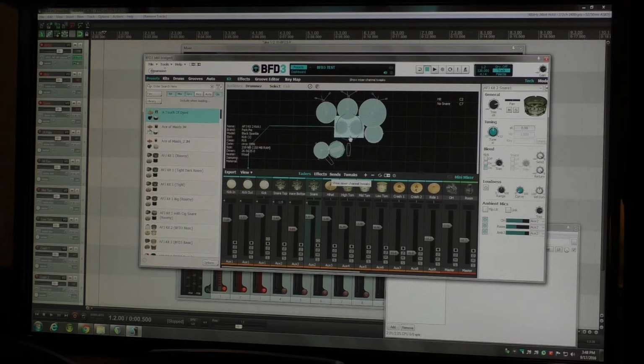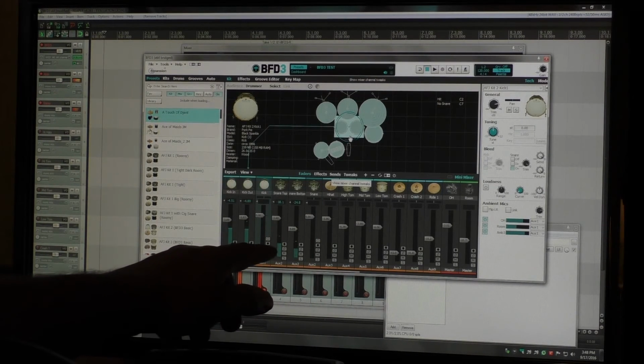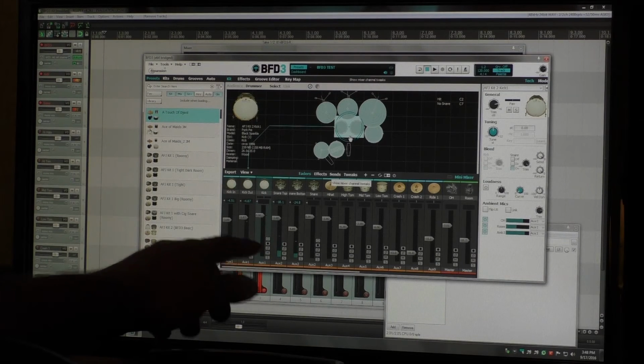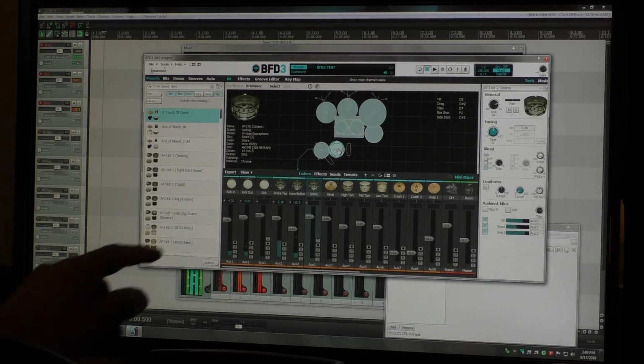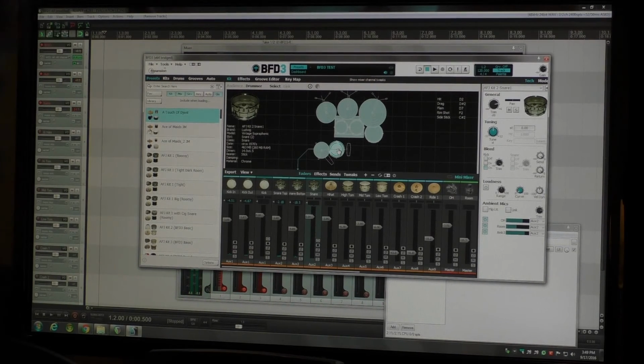So when you hit the kick, you can see we're getting activity on the snare, and when we hit the snare, we're getting activity on the kick. These are the kick and snare bleeds.